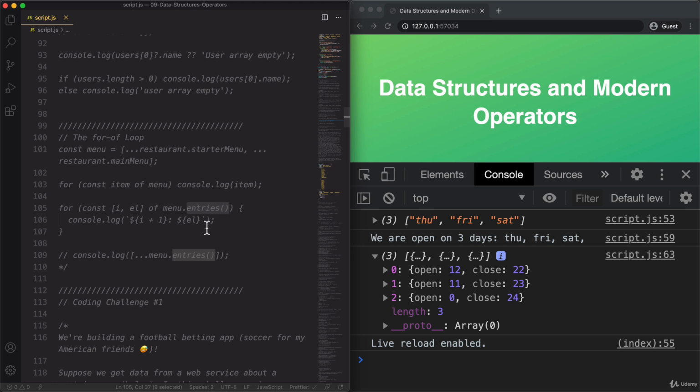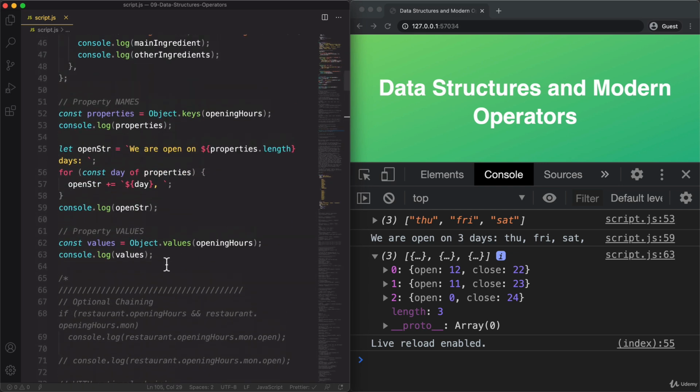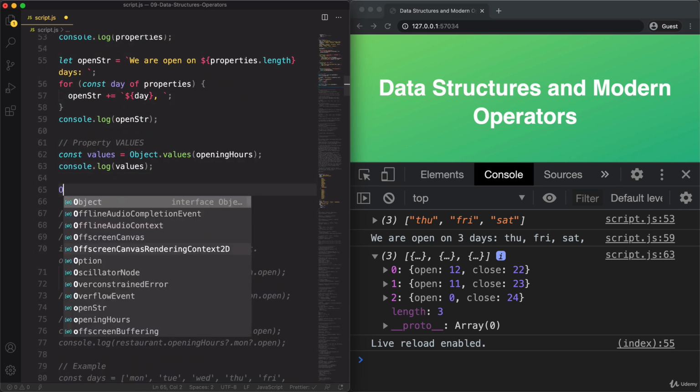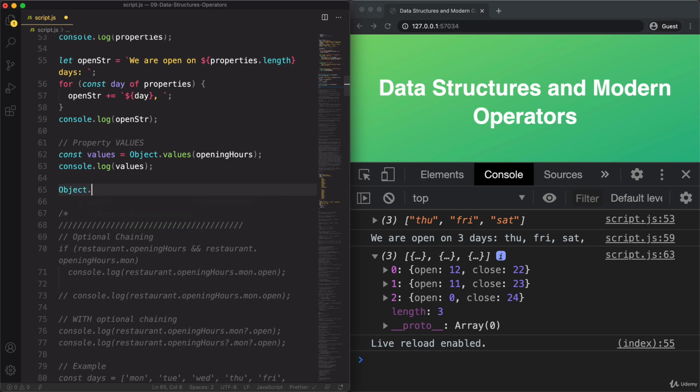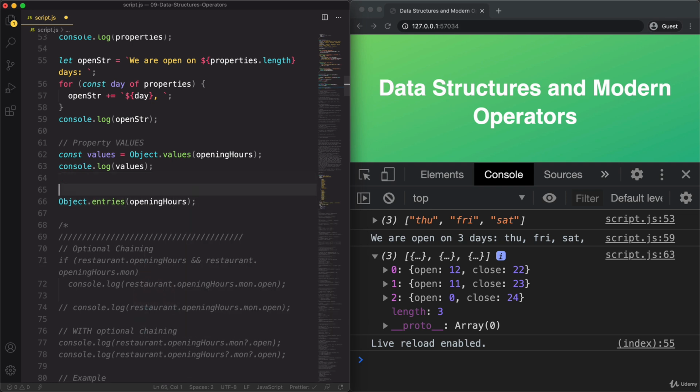Now it works differently on objects, because it's not going to be a method that we call on the object itself. Here we had the menu array, and then we did that menu array dot entries. But now we do it differently. We use again Object.entries, and then we pass in once again the opening hours. This distinction between the array and the object is important as we loop over the entire object.